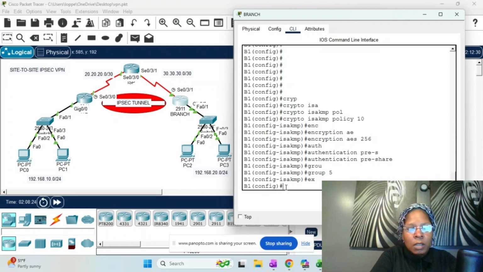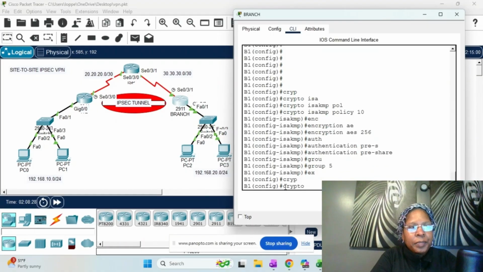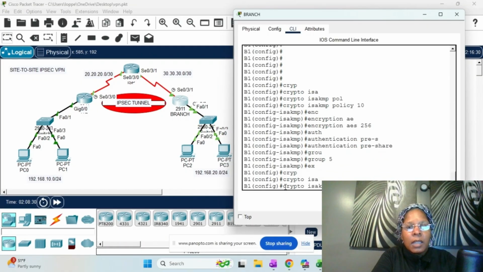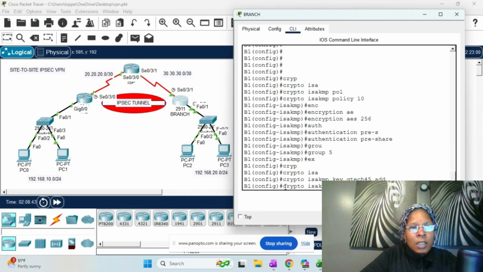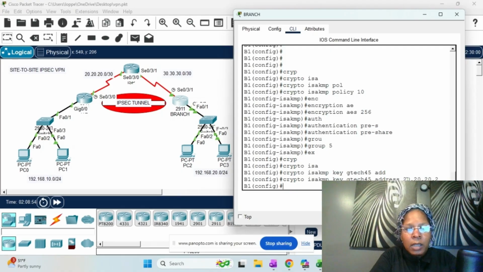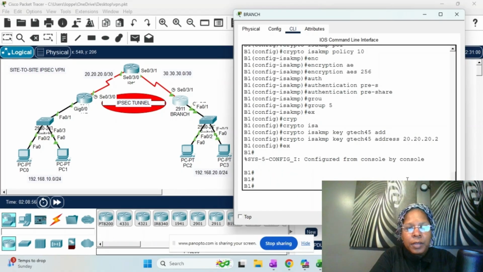And now here we want to specify this interface for the pre-shared key. Okay, so it'll be crypto ISAKMP key, and the key we used was GTech45 address. The address will be this serial interface of 0/3/0, and that would be 20.20.20.2. Press enter, exit, and save.